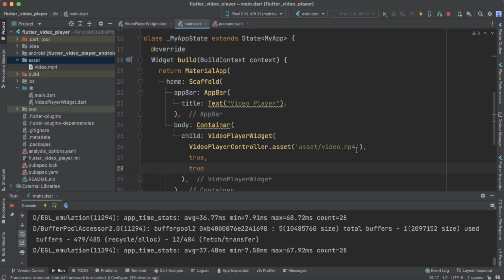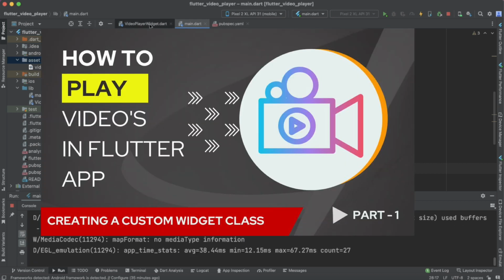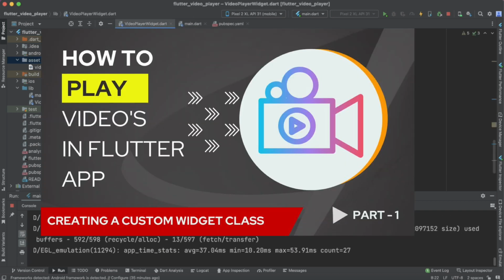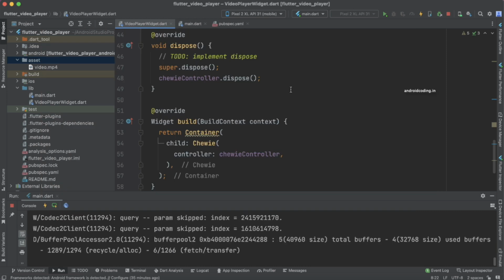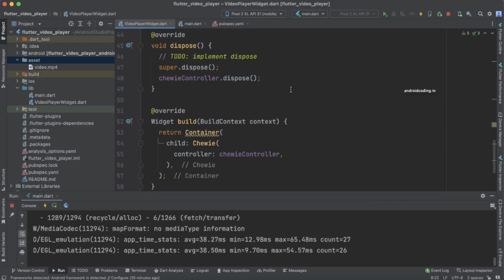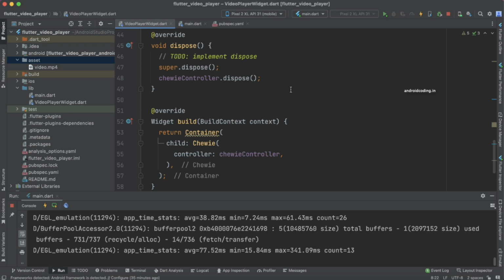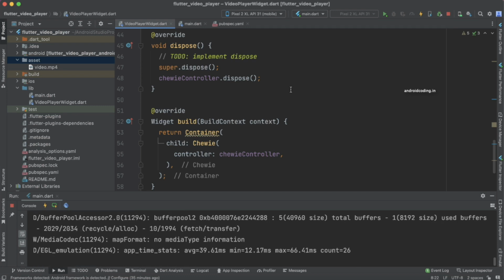And if you have not watched our previous tutorial on video player widget here, so I'm providing the link in the description section below. Just go through that particular tutorial before getting started with this particular tutorial, so that you will understand the concept even more easily.